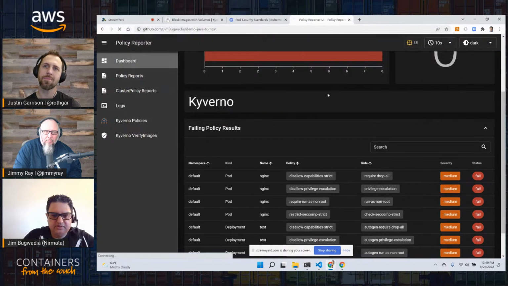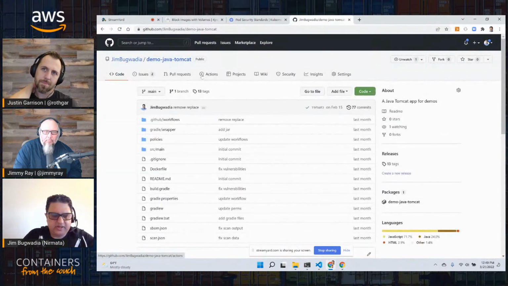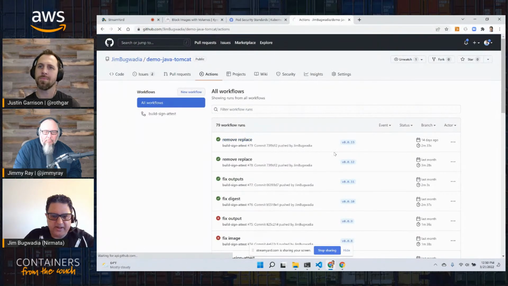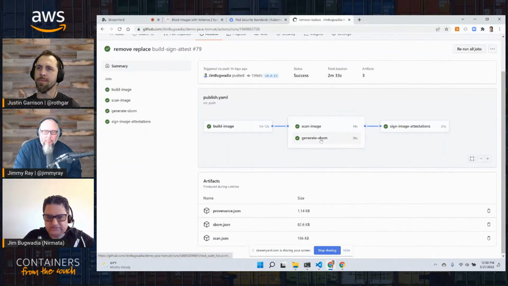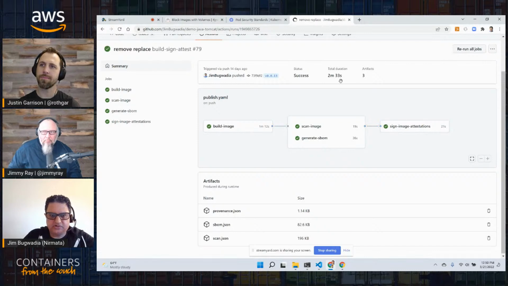it's just a Java Tomcat repo. And if I look at the actions here, I've built a GitHub pipeline, which as part of that pipeline, creates a scan report, and creates an SBOM using CycloneDX format. So this is once the image is built. And then it's signing all of these using cosign, and it's putting image signatures.